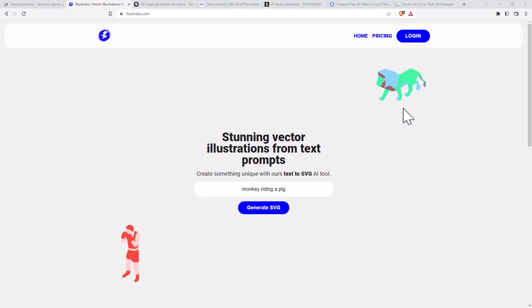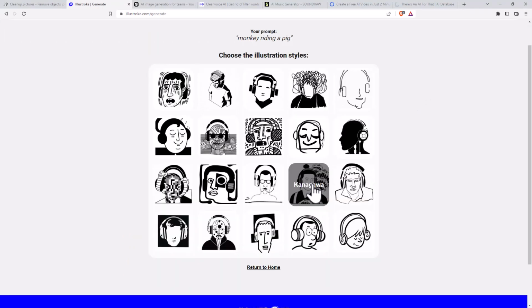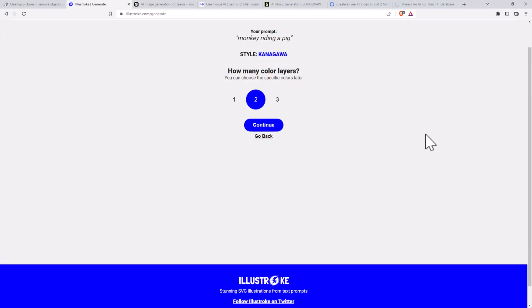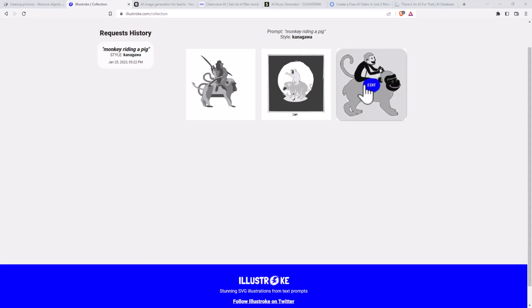So for some reason I was thinking about the old internet meme video, monkey riding a pig. Let's see how it goes. So what kind of style do we want? I quite like this Japanese style here. How many color layers? We'll take 3. Generate. We do need to log in for this one, so we'll do a quick login. And it took a little while to generate, but we have 3 different images here. They'd certainly all look like monkeys kind of riding baboons rather than pigs. So it wasn't quite there. Right kind of thing, I guess.